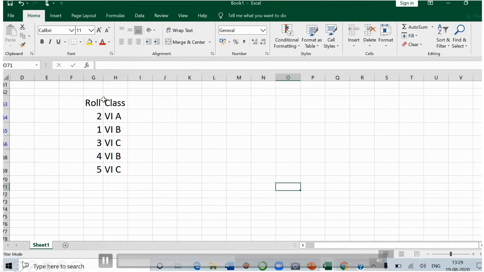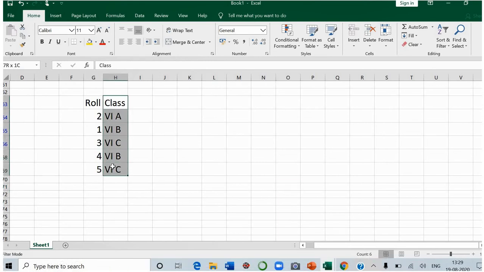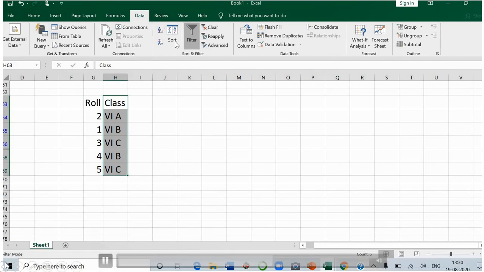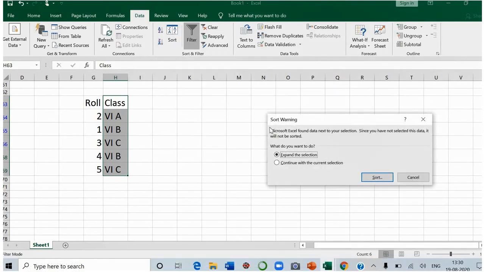Now what do you have to do? You have to first select the column you want to arrange, and the rest will be changed accordingly. Now come to this menu. You will see File, Home, Insert, Page Layout, Formulas, then Data is there. Click on this tab. You will find this option here, Sort. You can sort from A to Z or Z to A. I'll click on this button, Sort. Now this dialog box is shown to you. Expand the selection. Yes, we want to expand the selection.